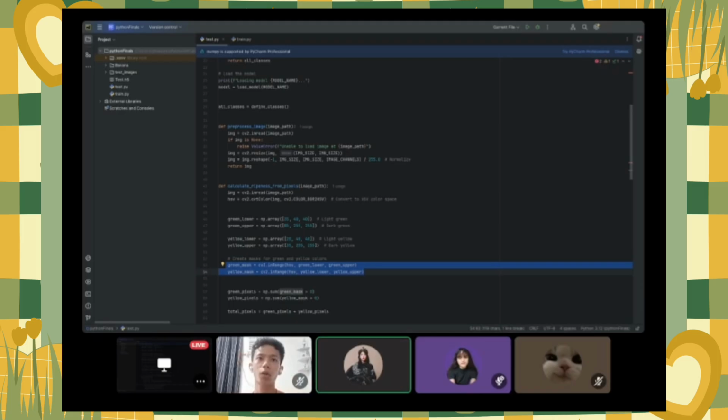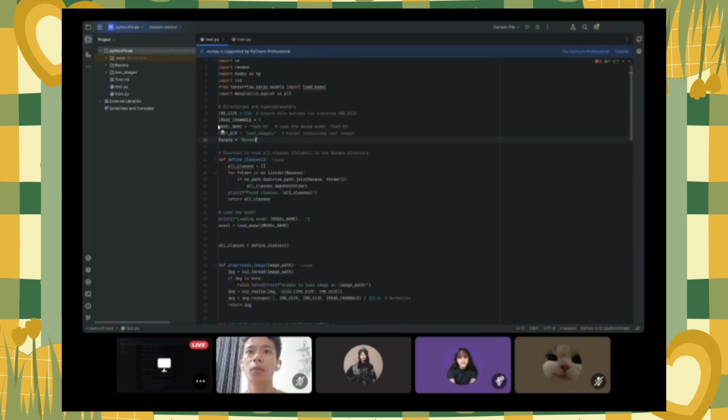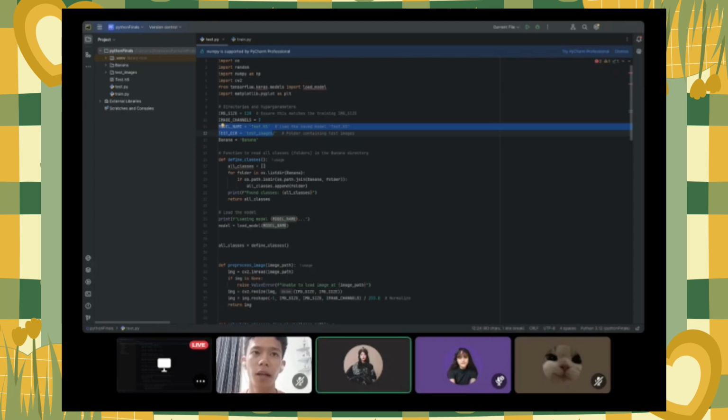Code walkthrough. Now, let me take you through the key parts of the code. First is the model loading and prediction. Highlighting this, this is the load and save model, and this is the folder containing the test images. So, using the TensorFlow load model function, this model has been trained to classify banana ripeness.